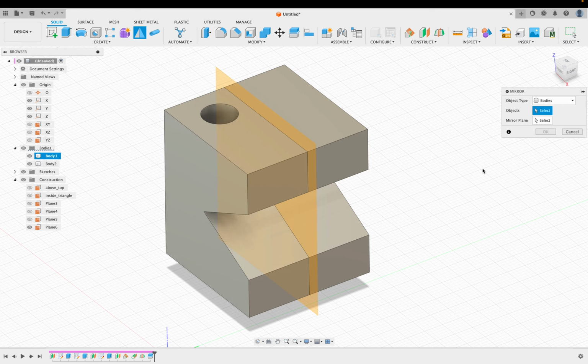I can click it, and I can say, I want to mirror this feature that I want, but I have to select the object type. So what I do is I go down to the menu of object type, and I say feature, because the extrusion process was a feature. I select that. It's asking me what feature I want.